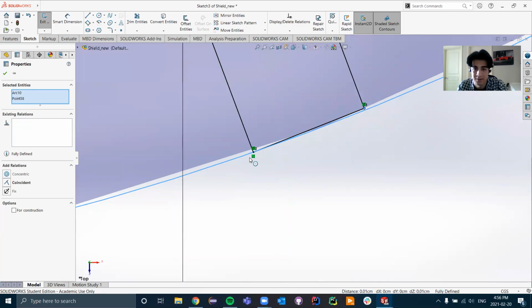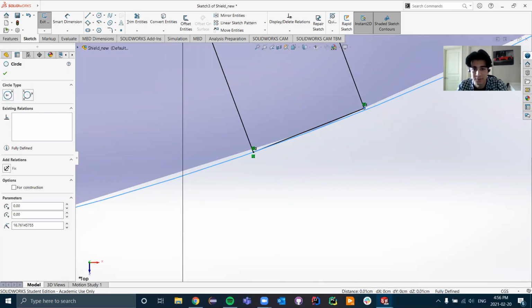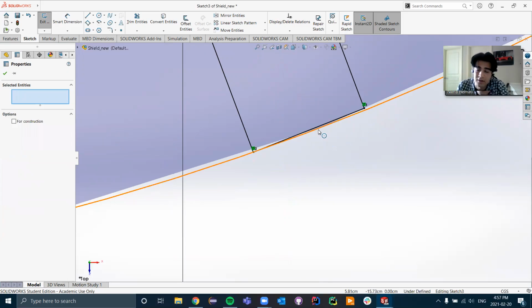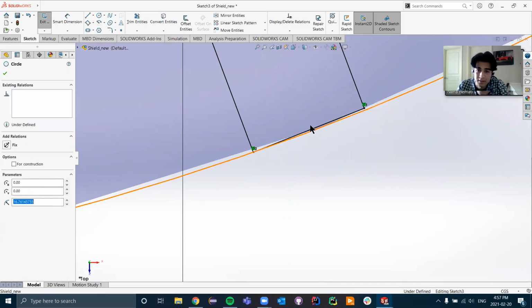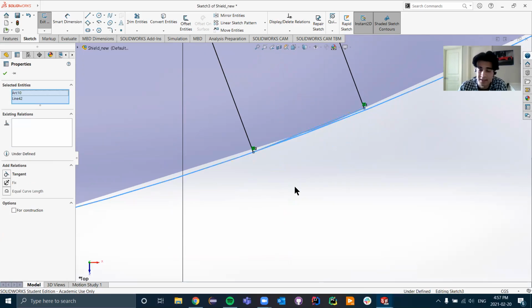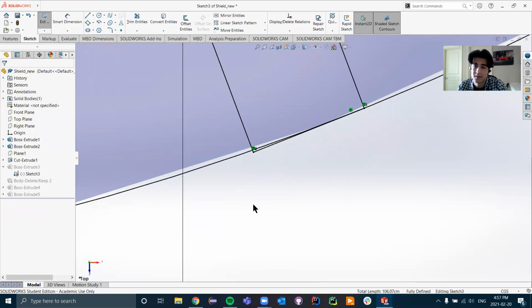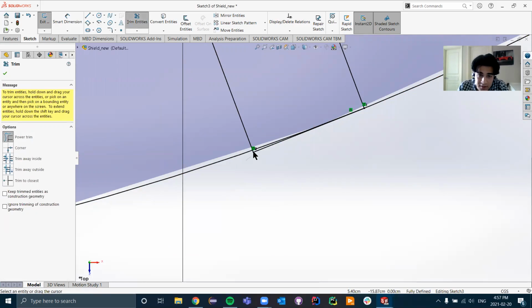So I'm actually going to get rid of this coincident relationship that we just created. And rather, I'm going to make it a tangent relationship. So we'll get rid of that. Click on the circle. Click on the line that we're basing this upon, and click tangent. There we go. That's much better. And now we can get rid of the excess. So I'm just going to quickly trim those portions off.